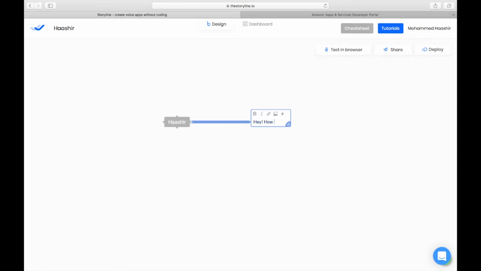If you want to leave a space here, press Control Enter. Oops, sorry, Control Enter, I guess, to leave some space, and I'll type how are you doing today?